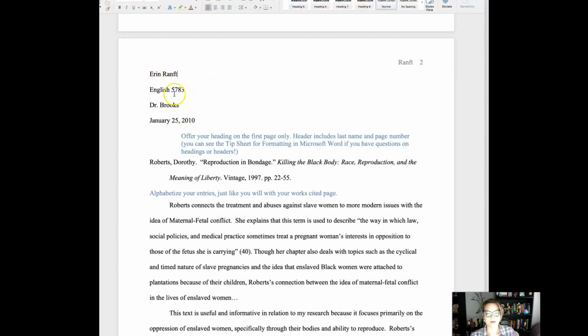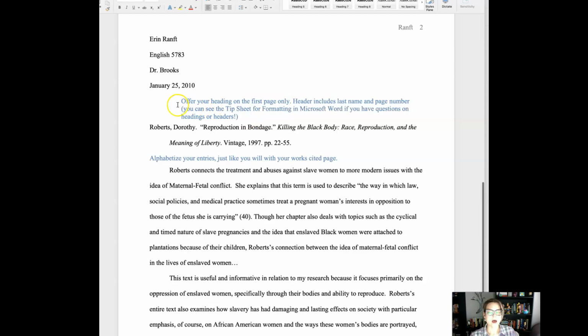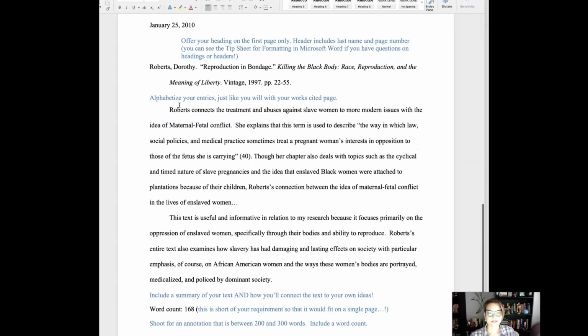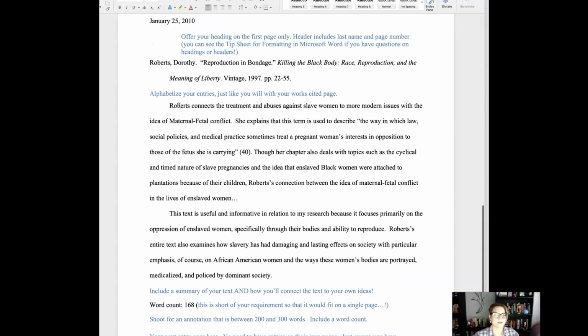You have your name, you have your heading set up here, and then in blue I have a couple of different bits of information, just reminders. So offer your heading on the first page only. Header includes the last name and page number, and then I'll offer a tip sheet, but don't worry about that just yet. So this is what the annotated bibliography essentially looks like.